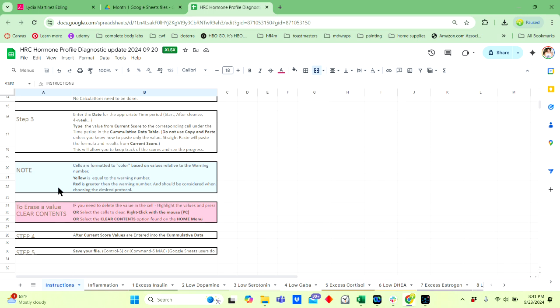At the end, after you're done entering your values in the cumulative data table, you need to erase the value contents. You need to erase all of the ones in the different hormone profiles. To do that, you highlight the values and select the cells to be cleared. You right-click with the mouse button on the PC or select the Clear Contents option found at the Home menu, or press the Delete button on your keyboard.